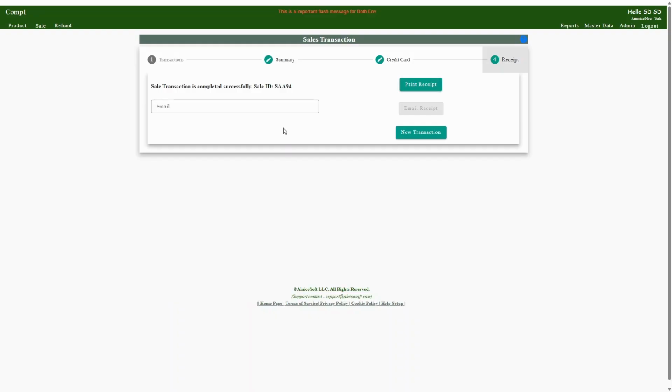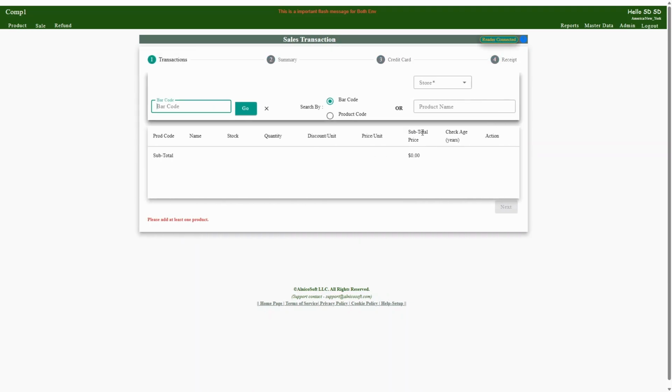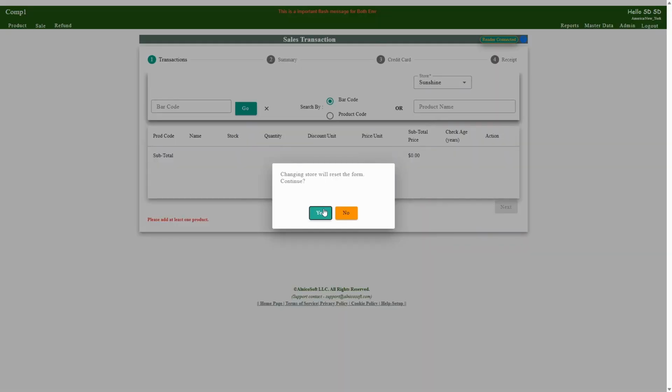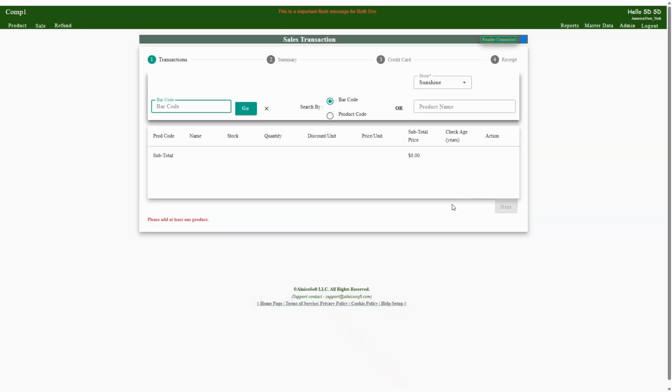Congratulations! You've successfully completed a sales transaction using your Stripe card reader. You're now fully set up and ready to process your next transaction. See how simple and easy that was? And that's it. You've successfully registered your Stripe card reader with AlnicoSoft and completed your first credit card sales transaction, all in just a few simple steps. With AlnicoSoft, accepting payments has never been easier, faster, or more secure.